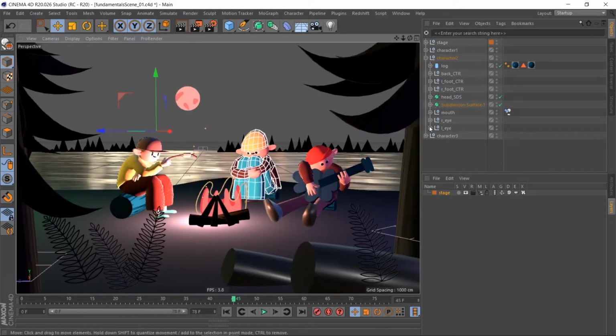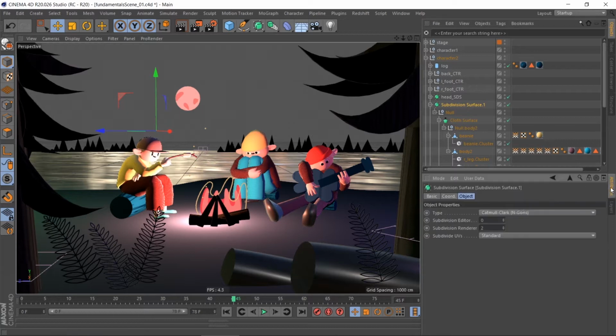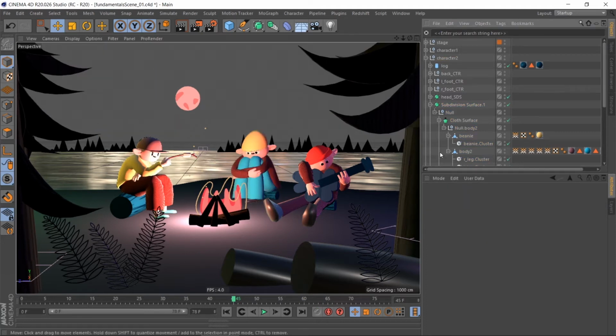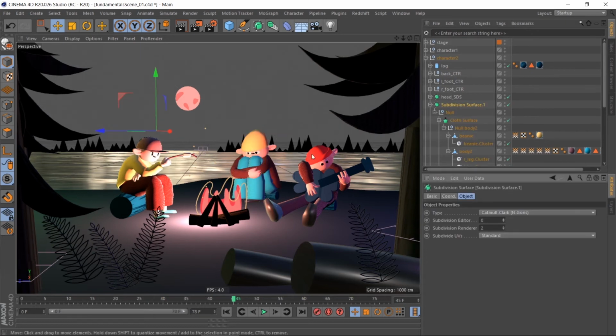Don't forget that Subdivision Surface has two detalization settings, one for the viewport and the other for the renderer. So you can leave Subdivision Surfaces enabled but decrease the value to an acceptable level for the editor. Or you can even set it to 0 and specify the desired detalization for the renderer.